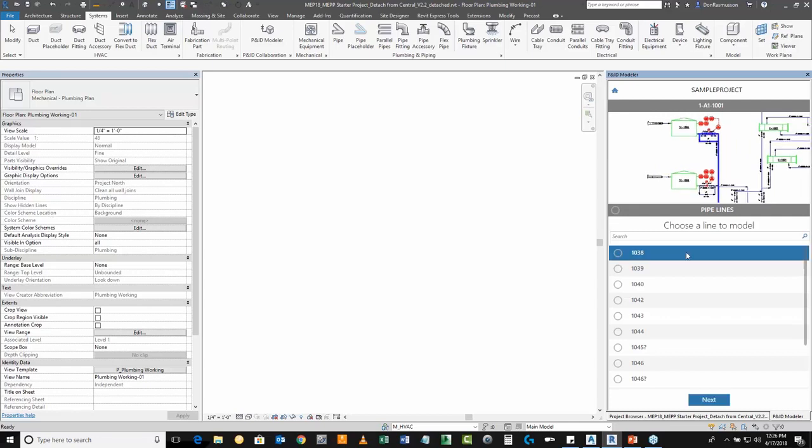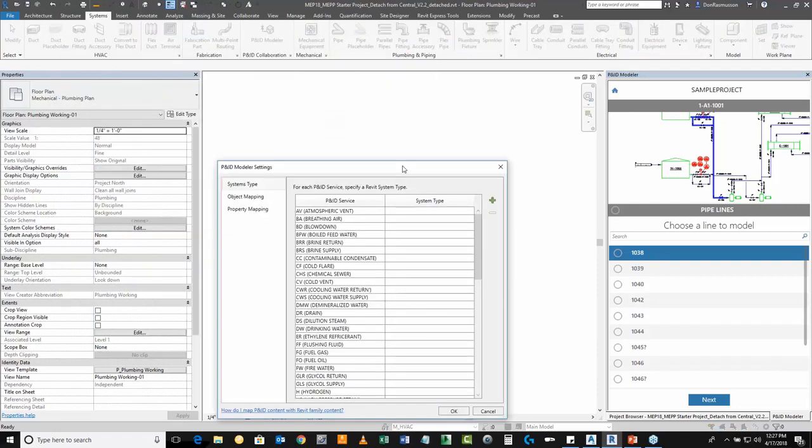Of course, when I come down here and click on specific lines, that line is then highlighted in the PNID to let me know which line it is that I'm going to draw inside of the Revit environment. Now, before I can start drawing, I really should do some mapping. And that's of course going to be under the settings. So let's take a moment and look at those settings and what we can do and also what we can't do. I want to give you a full picture here of everything that's available.